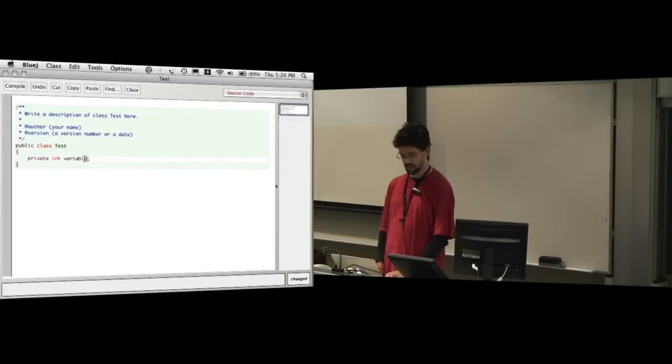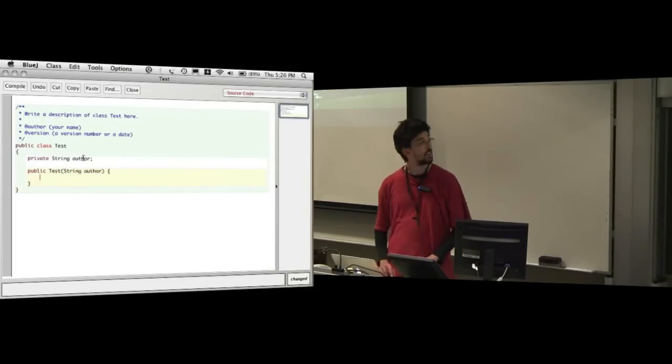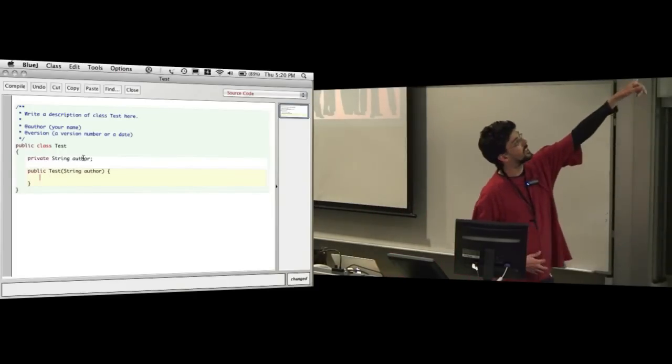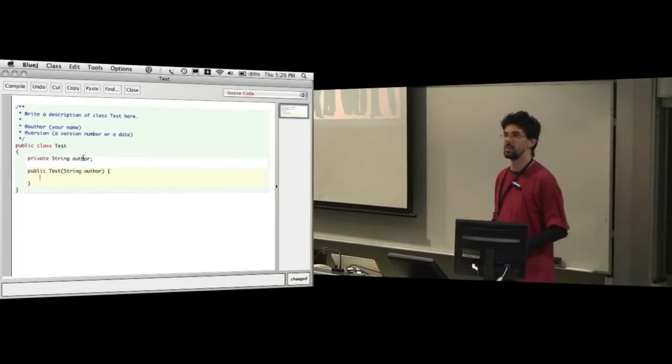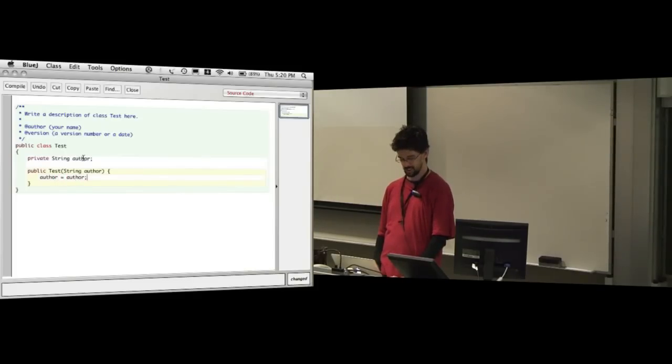The reason I do that is that often you'll get situations like, I don't know if any of you did it in your ebook reader, but if you had this, and then you had public, we'll have a test, string author. Now we have a problem. We've got a field called author, and we've also got a parameter called author, and we want to say author equals author, and that's really not going to work.